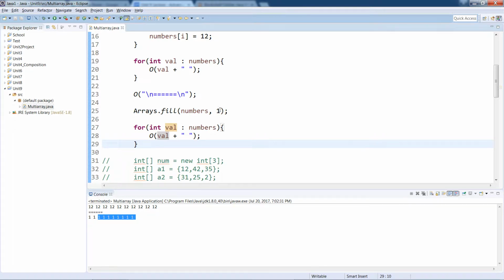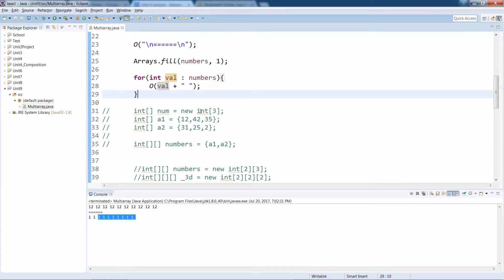And if you want, I think you can actually use this to do a random generator. You can randomize this, so you have a random number in there as well. So we have fill. If you want to sort the array in a certain manner, you can also use a sort.